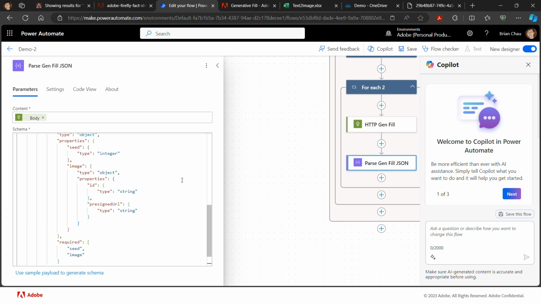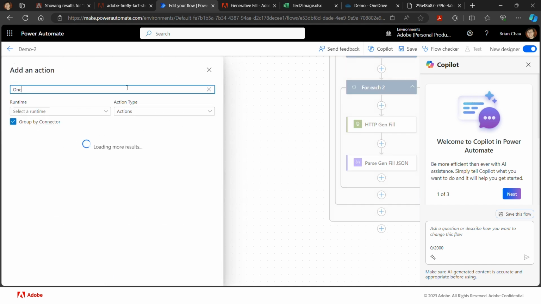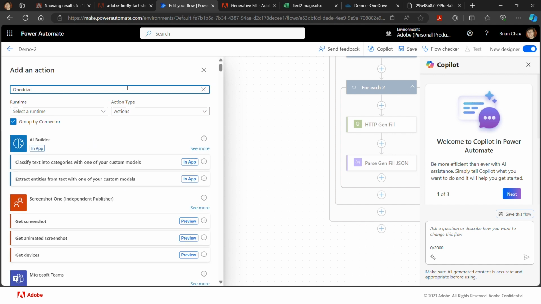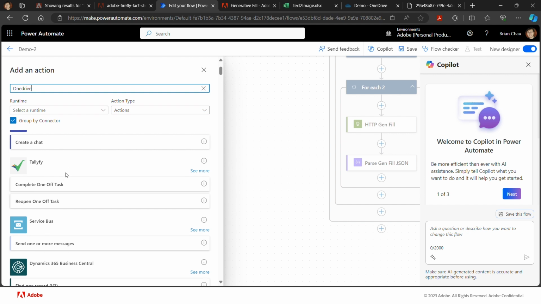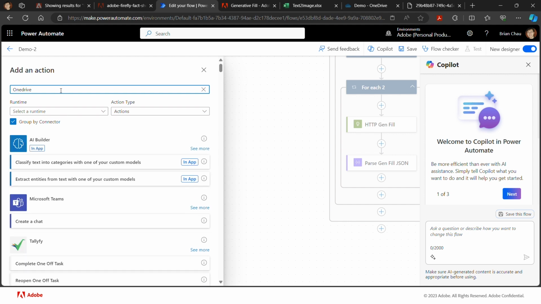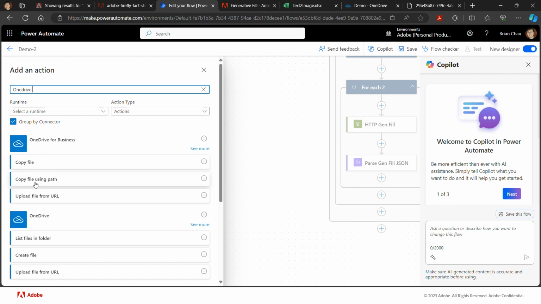Now, what we're going to do now is to grab this URL and then put that into OneDrive, right? So to do this, I'm going to add this action. I think this one we did last time, so we just repeat the process there. So in OneDrive, there is this OneDrive for Business. There's something like upload file from URL.